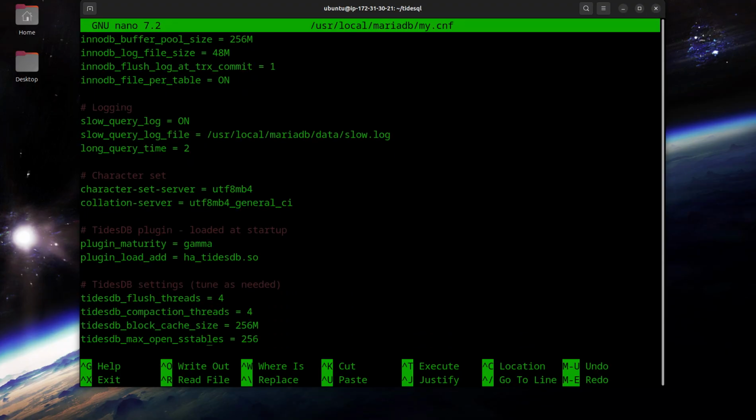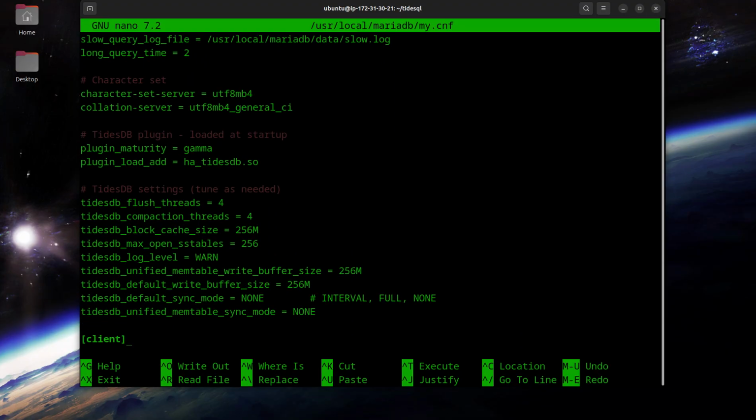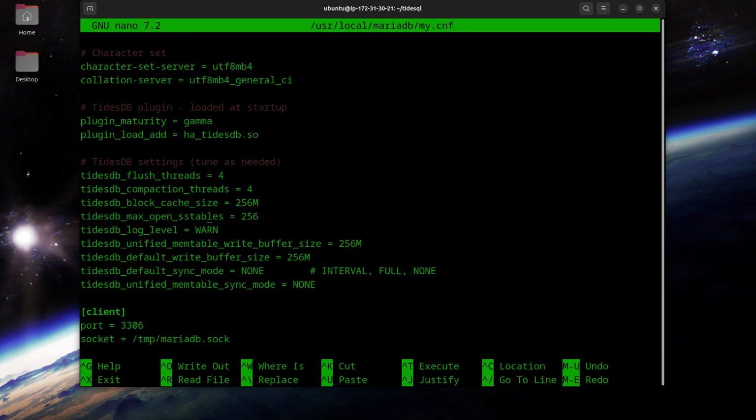If we scroll down here, these are the TidesDB configurations. I've put a few different options in here that don't get added by default. So the sync mode by default is full, right? So when you install TidesDB, it's going to be full, but in this case, I set it to none for this example.